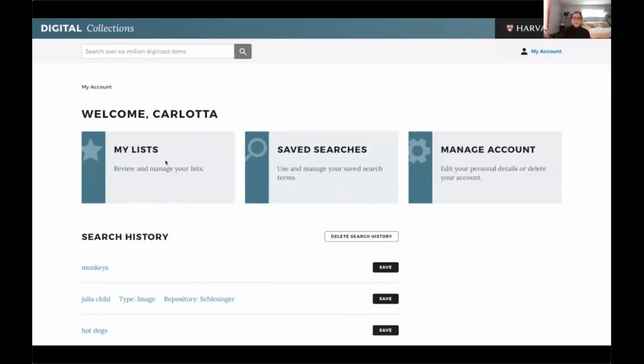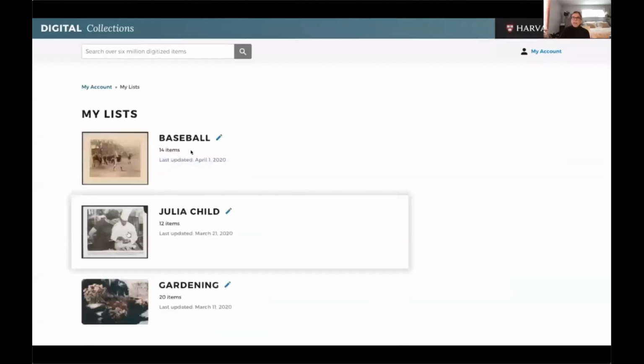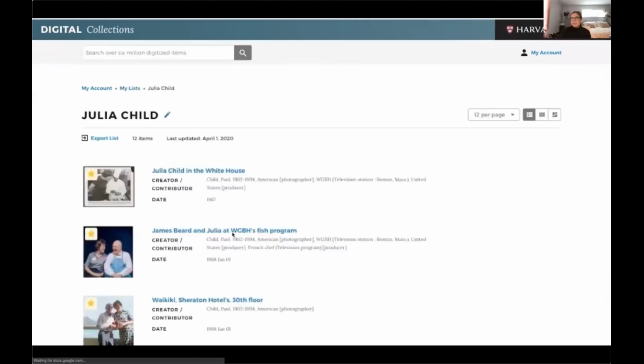So if a user clicks on My Lists, they'll see any lists that they've created, and when they hover over the list, they'll see this interaction. They'll also be able to edit the title of the list from this page. And then when they click into a list, they would see something that looks very familiar as to a search result, but this is actually all of the items in the list. And you can see that they are in the list by this yellow star. And if a user clicks the yellow star, they could delete it from the list.